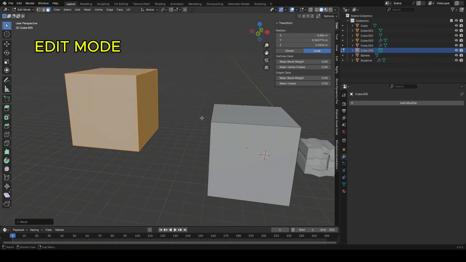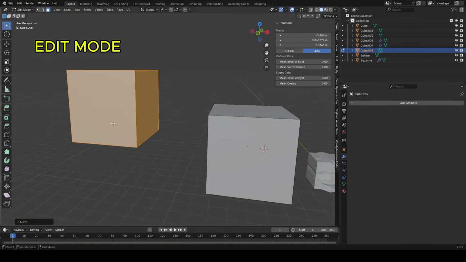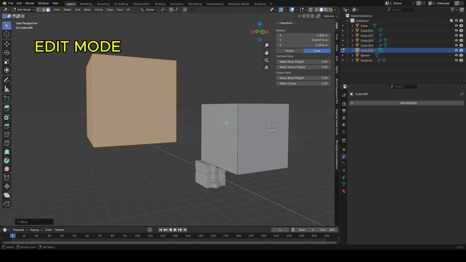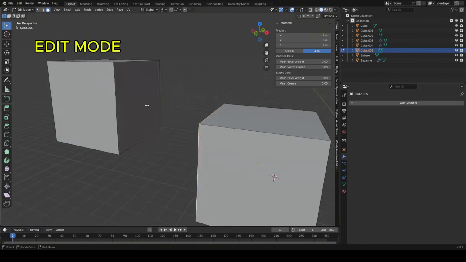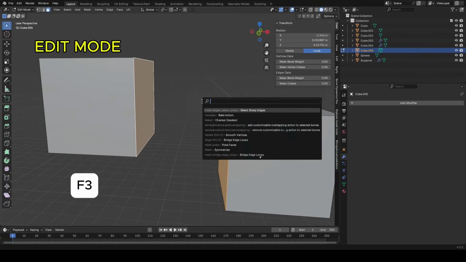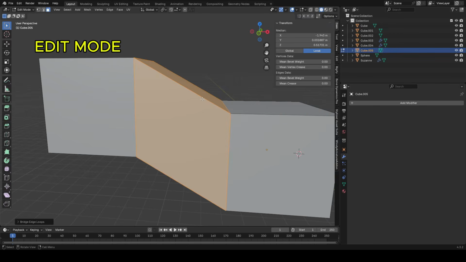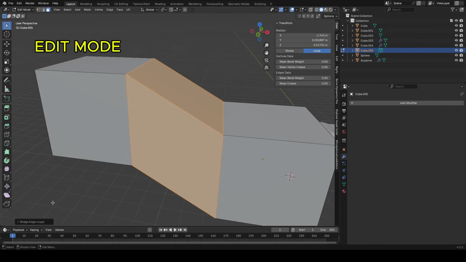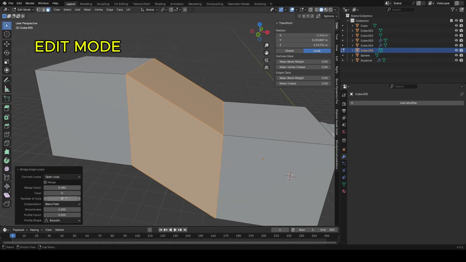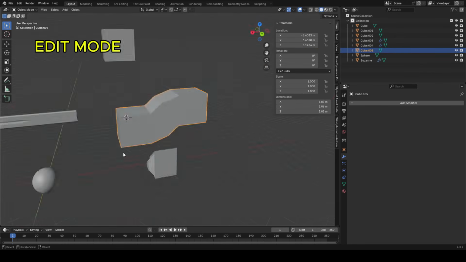You can use this cool thing called bridging edge loops if you want to bridge two faces together. For example, if I select this face, and I hit F3, Bridge Edge Loops, it will bridge those two edge loops together. You can go down here also, and you can play around with these buttons. Number of cuts, for example. I never really use this to be honest with you, but if you want to make a pipe or something, it could be pretty cool.